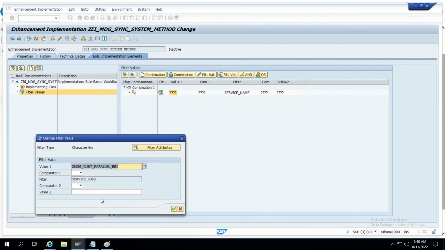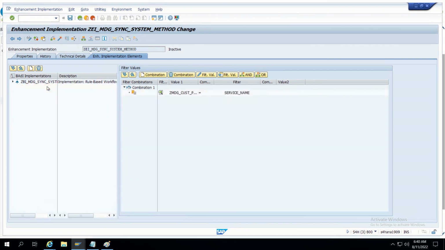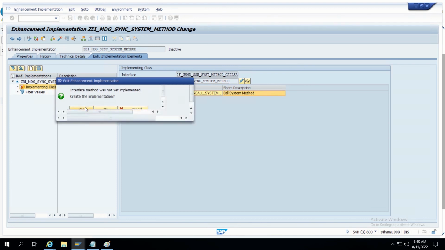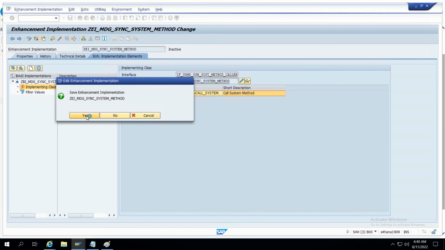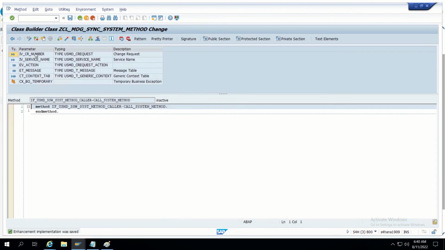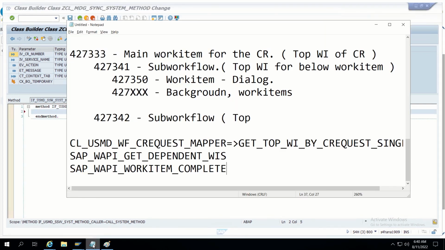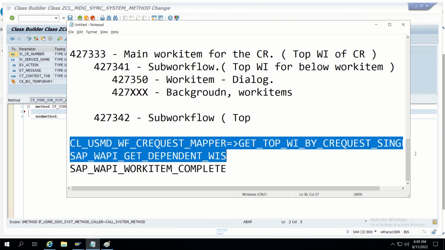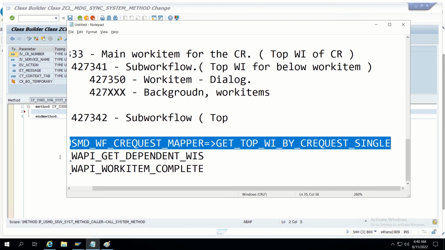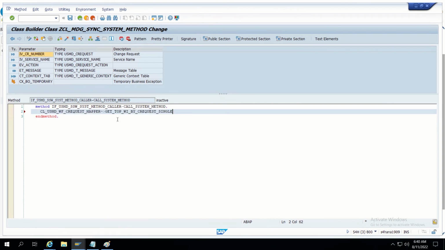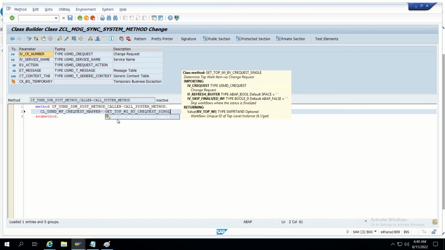So this one, instant match and equal to, and go to class and create this implementation. Yes. Now add that code here which we are thinking. That sequence of code we have to add here. We have planned this, so just copy, paste, because the CR number will come inside the BADI. I am copy pasting it, and shift enter.